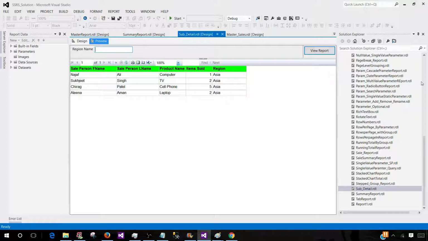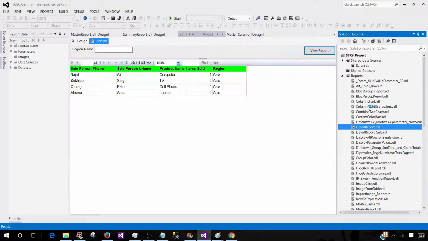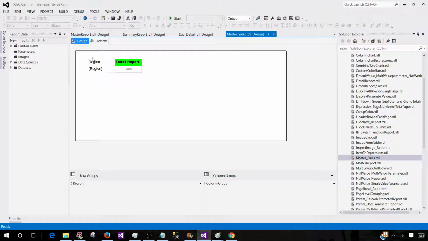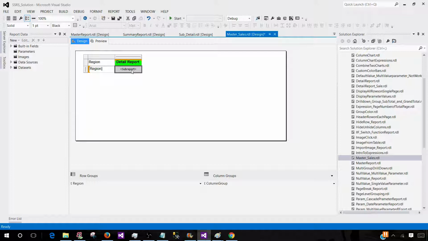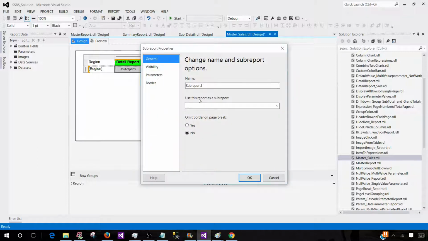So what I'm going to do in the master sale report, let me see master sale. Okay, here. So in the master sale, we have the region, and then we would like to display the details. So I'm going to right click here, and then go to insert and bring subreport. Once I have the subreport, I need to map. Right click, subreport properties, and here we are going to map.